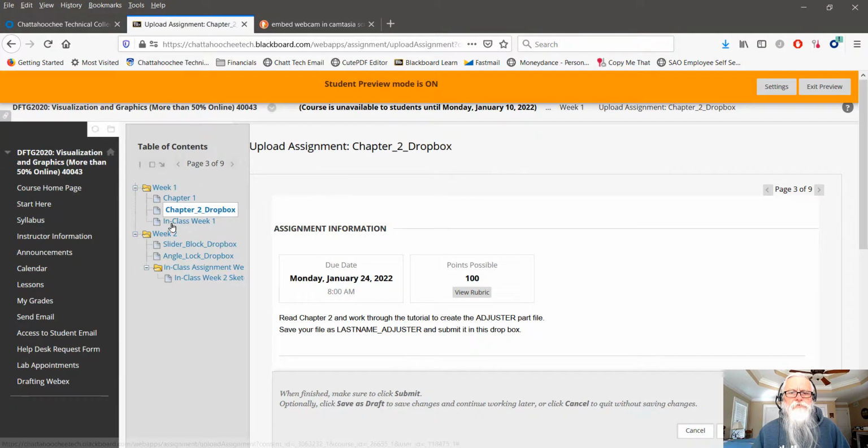Chapter 2, okay, so anything that has the word Dropbox in it means you're going to submit me a file or something. Okay, and so here, you're going to read chapter 2, work through the tutorial to create the adjuster part file. Save your files as your last name and then whatever the assignment name is.